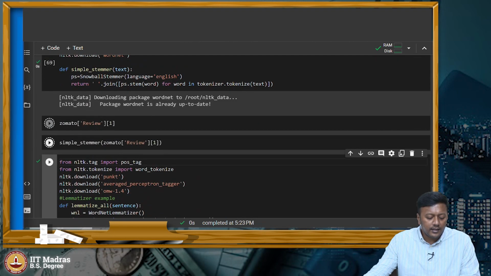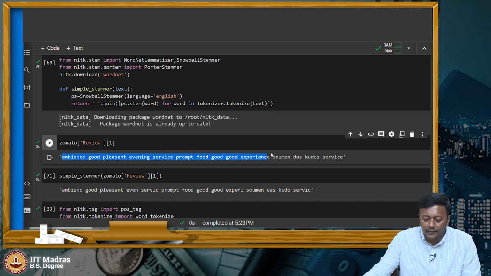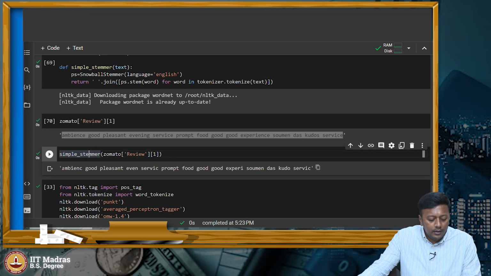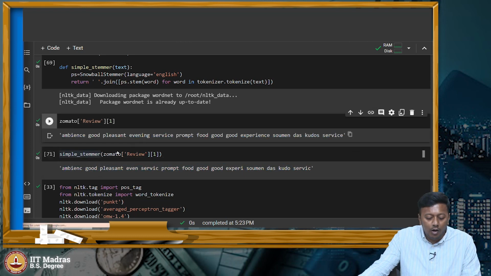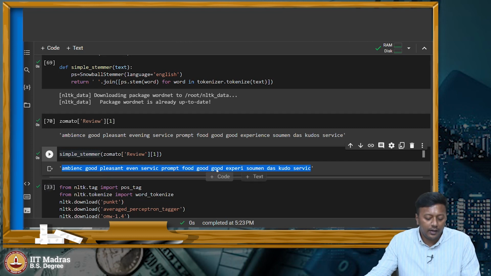And let's consider one review again: ambience, good, pleasant, evening, service, prompt, food, right? After stop word removal, this is what it is. I do the simple stemmer here, and this is how it looks. In ambience, the E got cut, and in service, the E got cut, because it's a set of rules, and you can see that experience also got impacted by this stemming rule. It's not sounding correct in meaning, but it gives you the stemmed tokens.